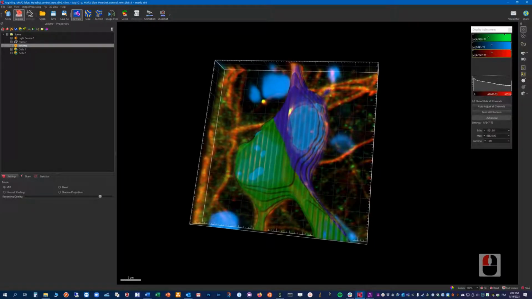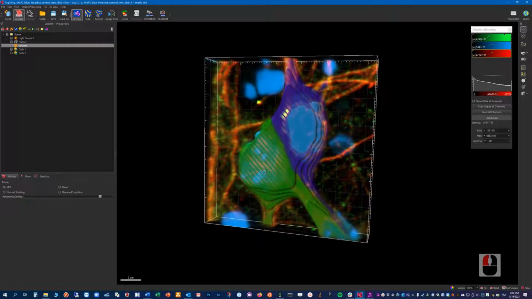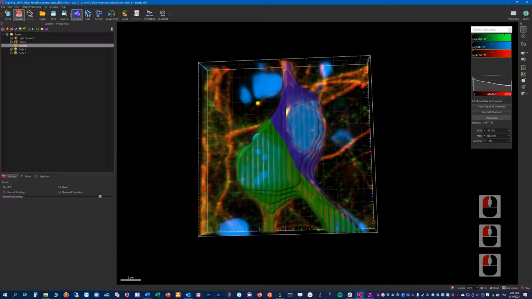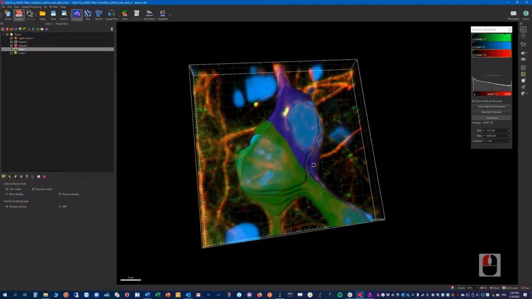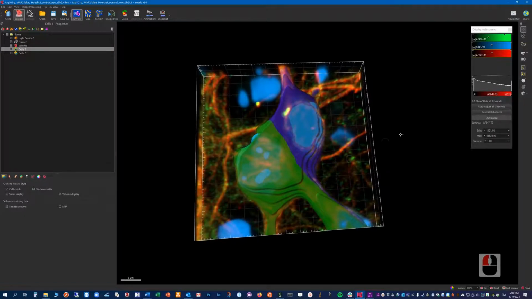Okay, so in this video I will try to see if we can do a better job to define the cytoplasm area using the cell module in Imaris. So currently this is what we did previously, and while the result is okay, it doesn't include the fine filaments here that you can see in red.